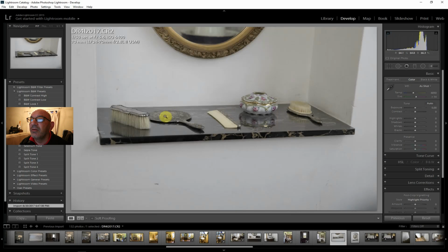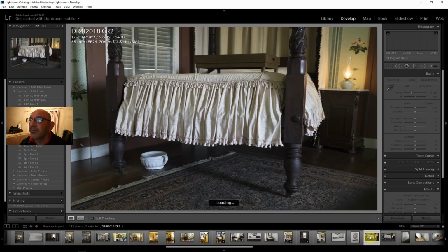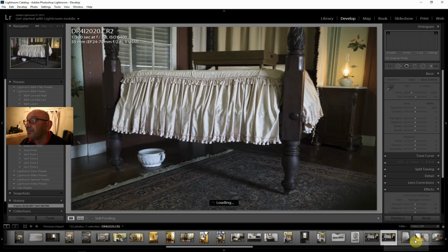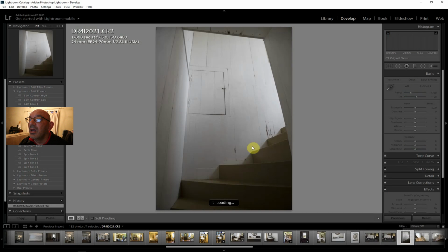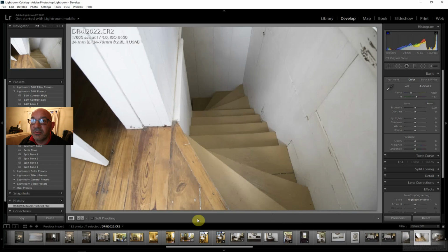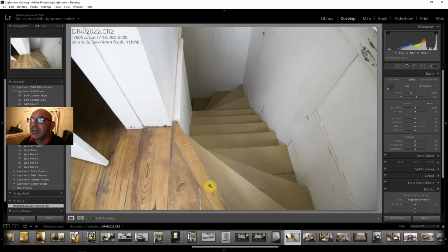Fireplace, this close up of the combs and whatever, and bathroom mirror, chamber pot under the bed. That's what this was a picture of. Stairs leading upstairs. I suppose they also lead downstairs as well. As you can see here, stairs leading downstairs. Again, this is all original hardwood.